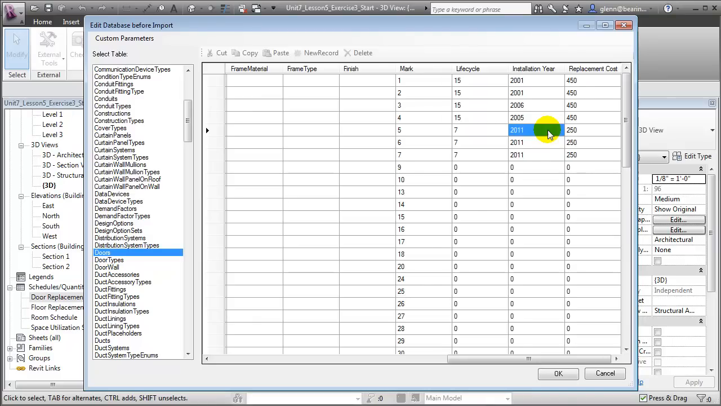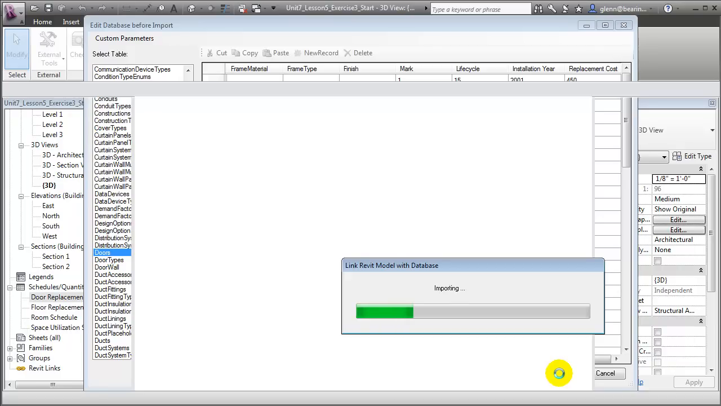We can also go through and make changes in this view. For example, we could change that to 2012, to override a value, but we'll leave it set as 2011 and say OK. We'll import those changes into the project model.